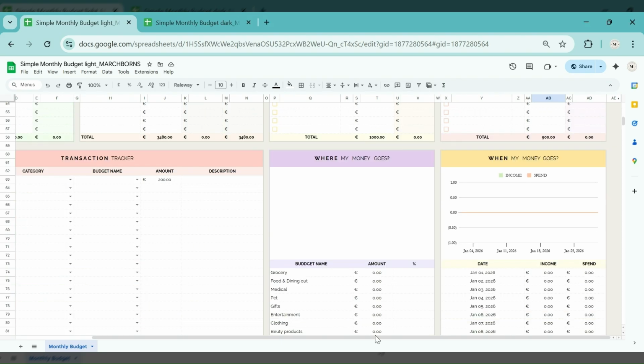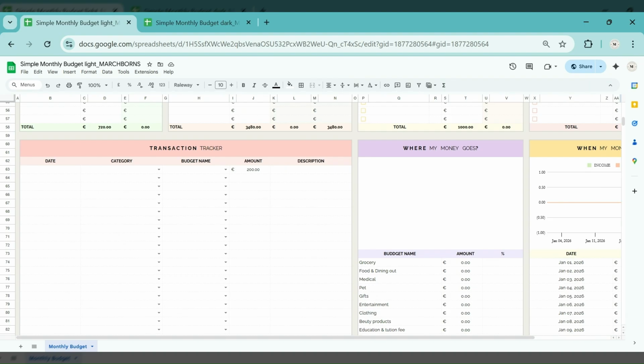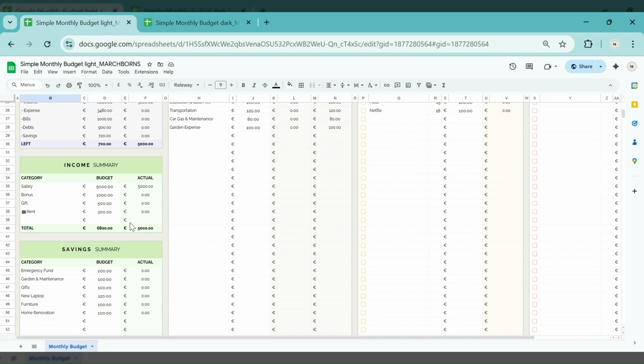Now let's record daily transactions. For example, on January 1st, 2026, I received my salary. I'll enter the date, select income, choose salary from the drop-down, and enter $5,000. You can also add notes if you'd like. You'll see the actual income automatically update in the planner. I'll add a few more sample transactions here.